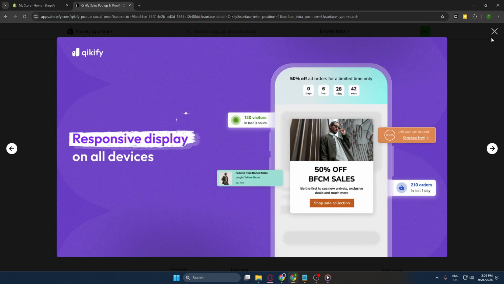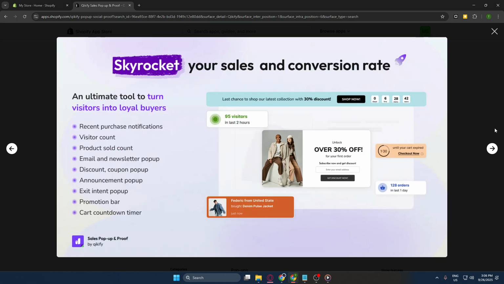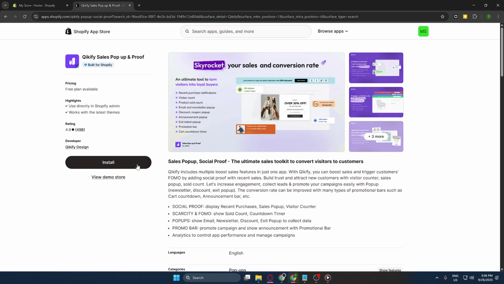Follow the prompts that appear to authorize the installation. If prompted, continue to log into your Shopify account to complete the process. Make sure you allow any permissions the app requests. These are necessary for it to function correctly in your store environment.